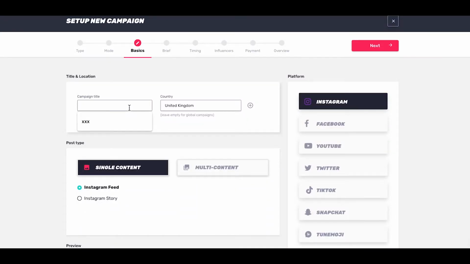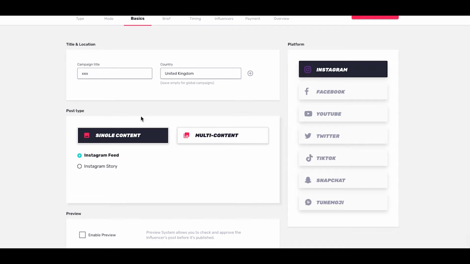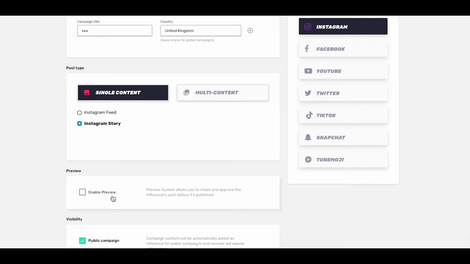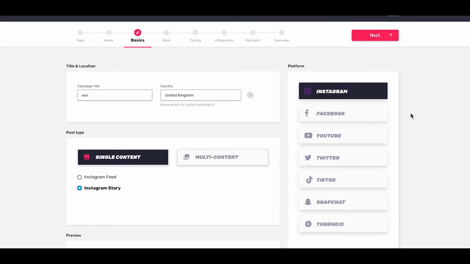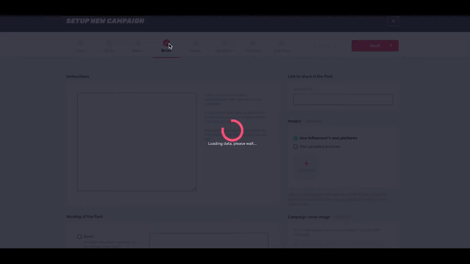setup. Campaign title, country along here, single content or multi-content content type. You can then choose Instagram feed or an Instagram story and enable the preview if you want to do that. Choose a platform from the right hand side. Head over to the brief.